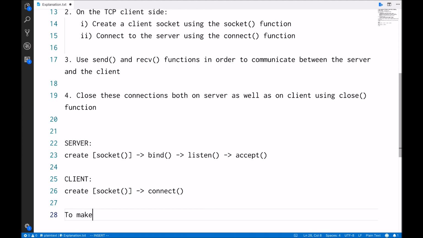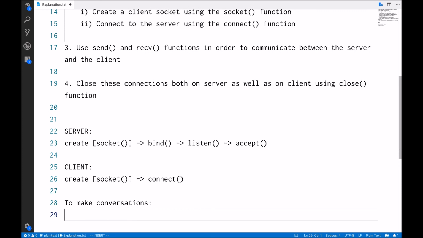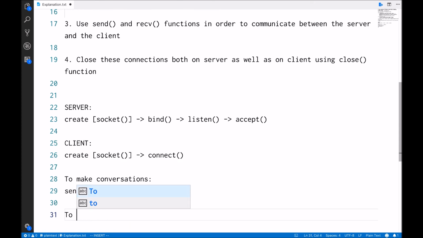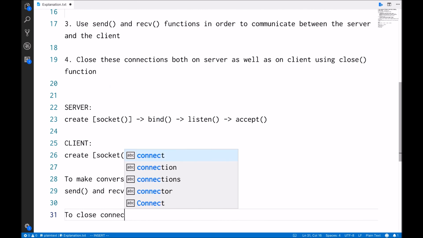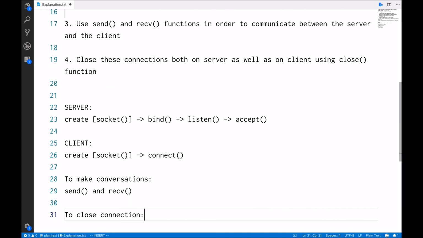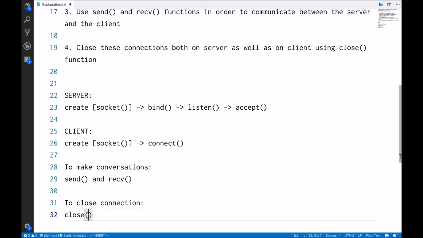To make conversations, use send and receive functions. To close the connection, use the close function.